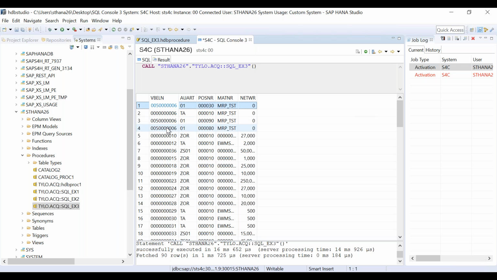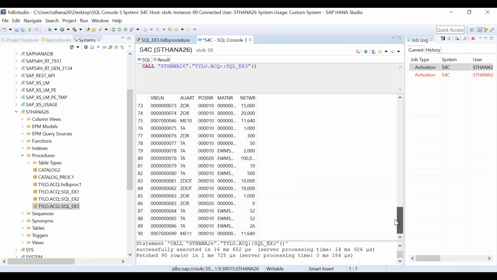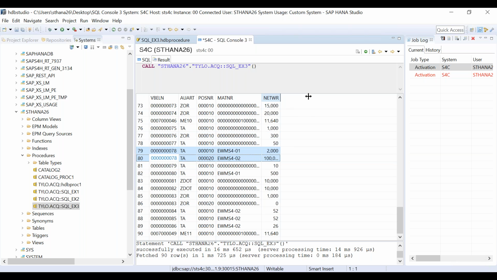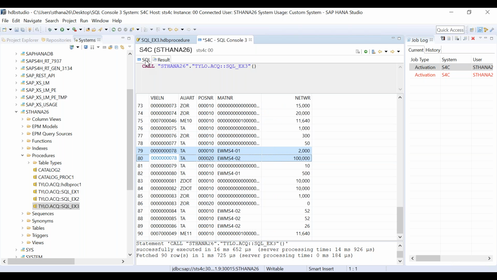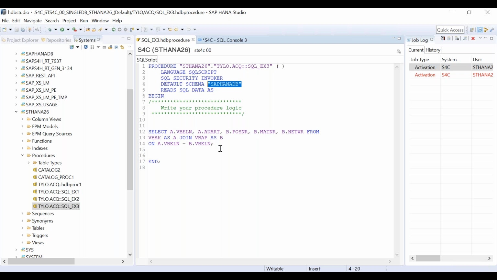You see now, your VBLN number is coming. Your VBLN, its corresponding type, its Posner, its Matner, its net amount, everything is coming from the join. See, if you look at the sales order 78, it has 2 items, and the sales order type is TA, and material number and its net amount is coming. Fine, no problem. This was very simple.